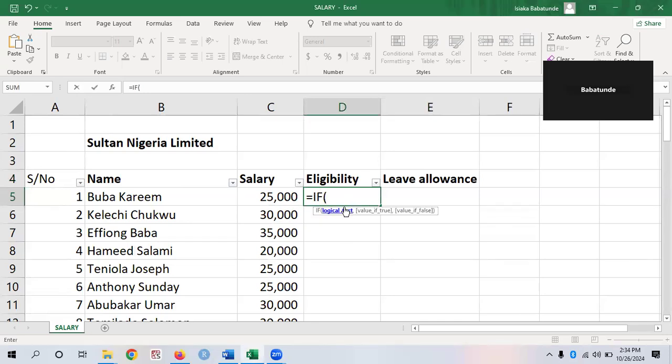Now you can see that I've clicked on the IF condition, and I have a statement beneath it. This statement has 3 sections: logical test, value if true, value if false. Each section is separated by a comma. Let me quickly explain what each section means. The first section, logical test, is our logical condition. These are logical statements, for instance, salary less than 35,000.